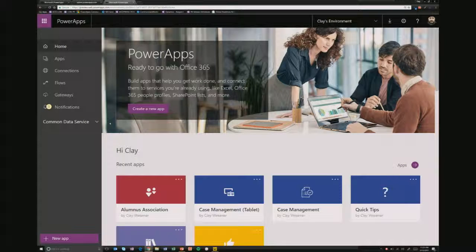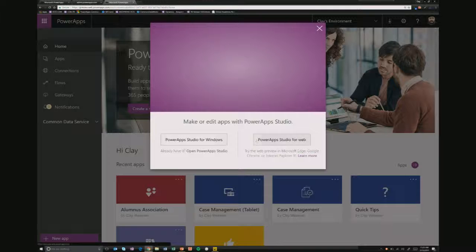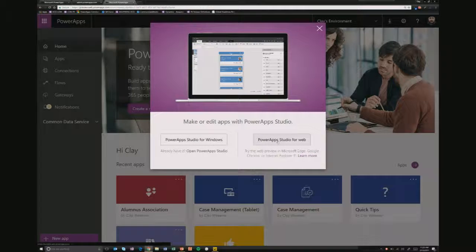First of all, same thing, web.powerapps.com. Come down here to New App, and you'll see that it always gives you a choice. Power Apps for Windows or Power Apps for Web. We'll do the first one in the web, we'll do the second one in Windows. The web one basically is an entirely web-based application. You don't need to download anything. You can run it on a Mac or whatever operating system you happen to be using.